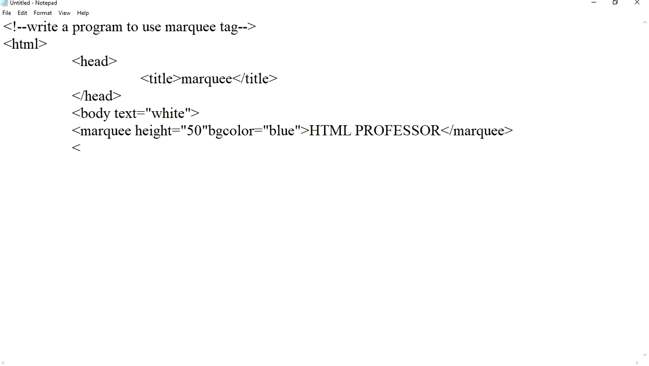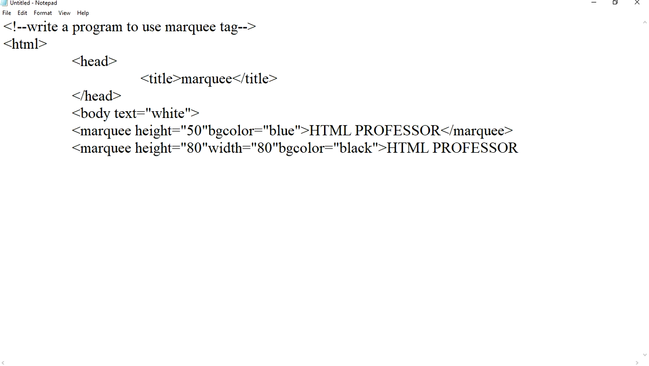Now we will give the marquee height again. I will give 80. We will give the marquee width, which specifies the width of marquee. That also I will give 80. BG color. Black. Now HTML. We'll end the marquee tag.